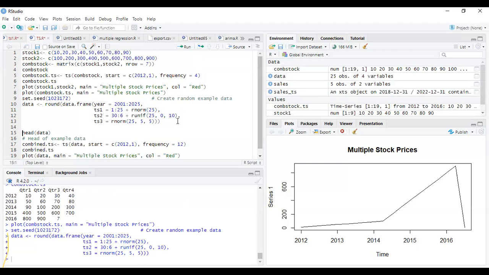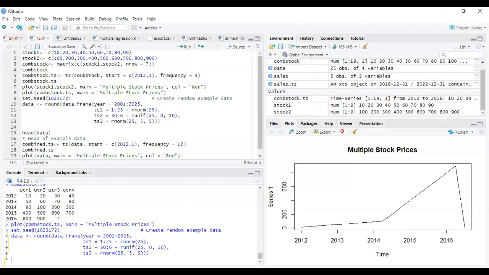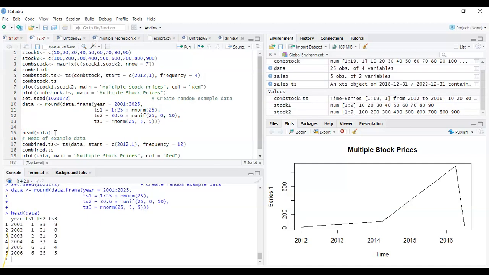it has created 3 variables, TS1, TS2, and TS3, in the data. Then I will check the head of the data. It will show me the top of the data, that is year, columns TS1, TS2, TS3.